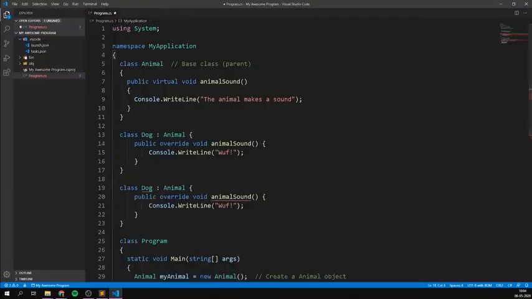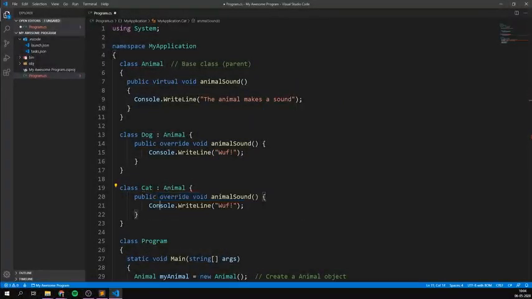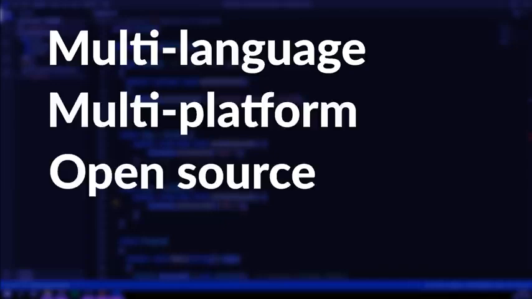In this series, we're going to be using Visual Studio Code. VS Code is Microsoft's lightweight code editor. It's great because it can be used to program in almost any language, it's multi-platform, open source, and it's 100% free.